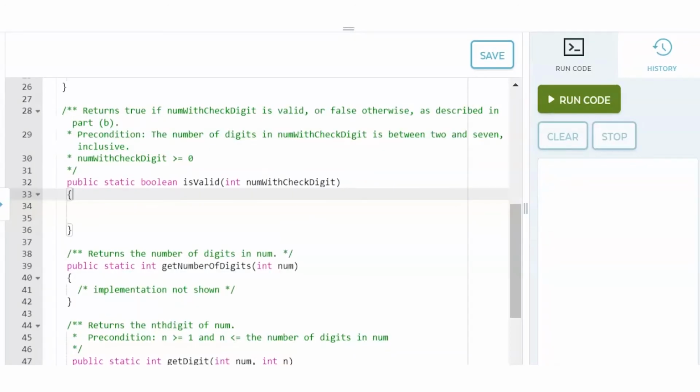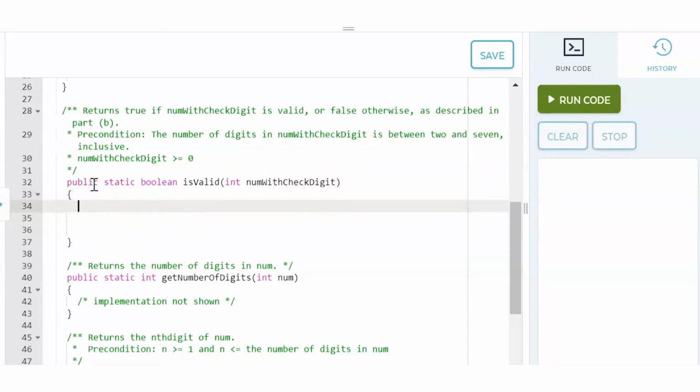Okay, in this video, we are going to look at solving part B of the free response question, check digit. In this part, remember, we have to write a method called isValid that returns a Boolean telling us whether this number, num with check digit, contains a correct check digit as its last digit. Whenever I solve these problems, I like to write some pseudocode or comments first to remind myself what I need to do.